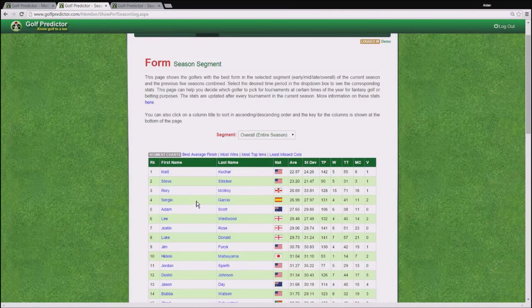So again, at a glance you can see in the segment of interest the average result, standard deviation, which is a measure of how consistent the golfer has been, with the smaller number being better, the number of tournaments played, wins, top 10s, and so on.